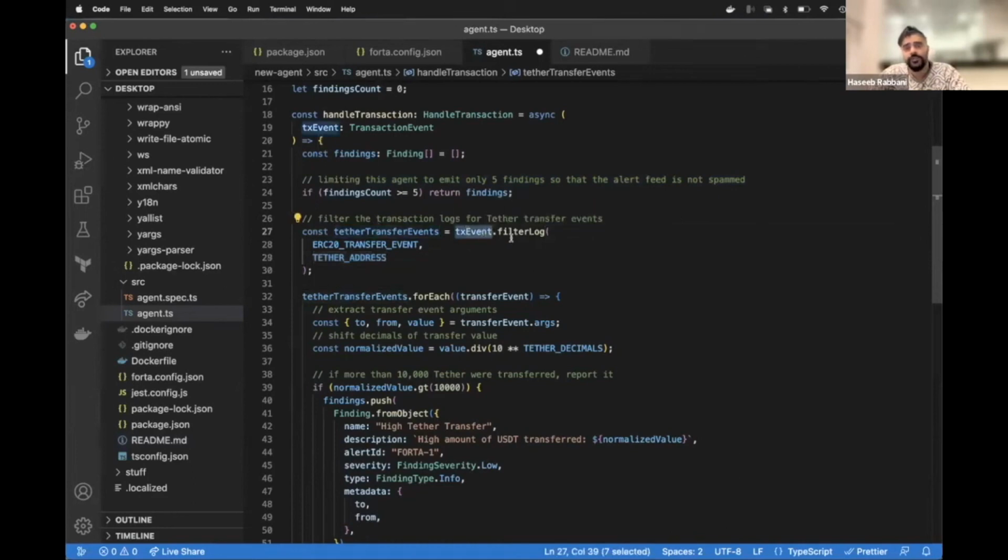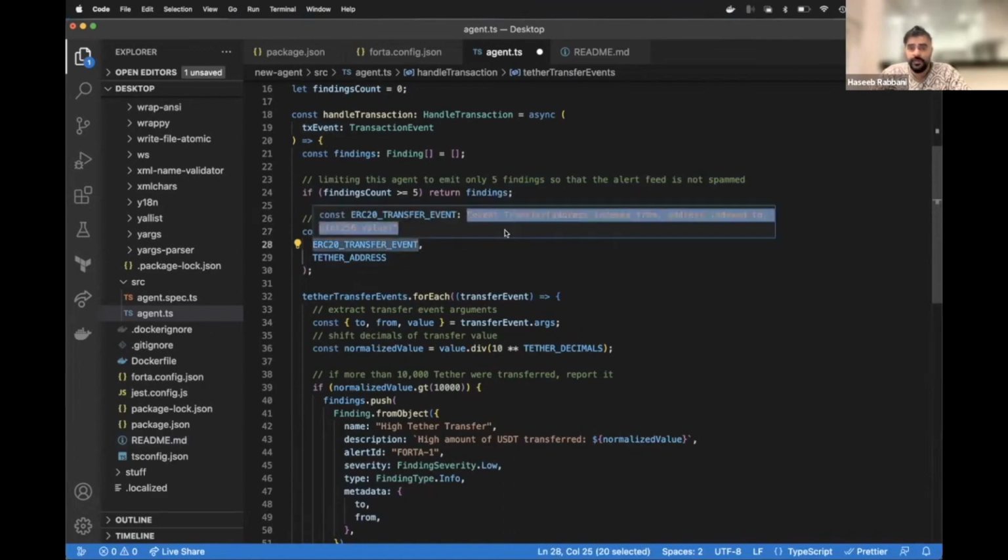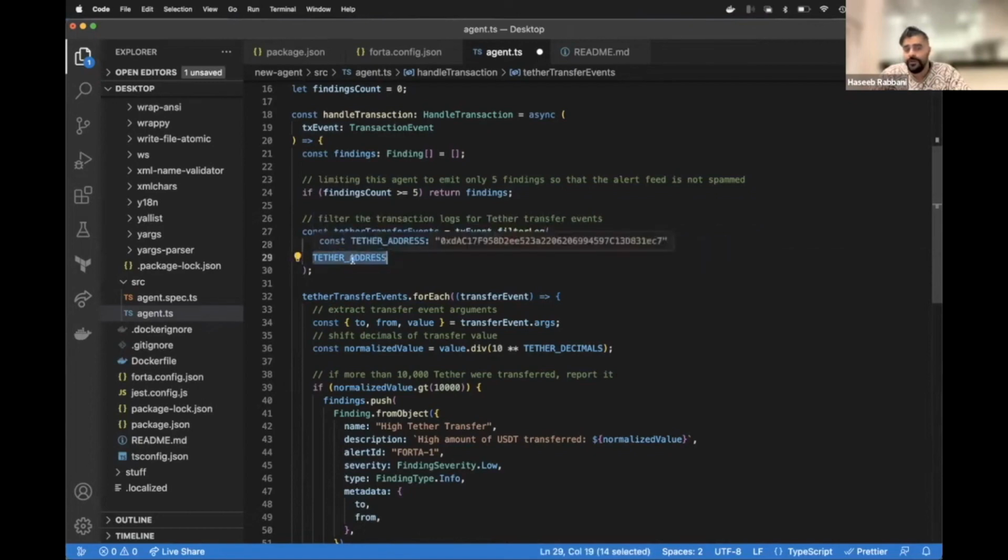Okay, so we want to filter for large Tether transfers. So we can use a convenience function over here called filterLog. And over here, you can specify which event ABIs you want to filter for, right? So I just have the event declaration for an ERC20 transfer. And I can also optionally specify which particular contract I want to filter for as well. So this is just a convenience function on the transaction event that you can use to easily filter out logs for one type of event or many types of events, as well as from one source contract or various source contracts. So using this, I can extract from this transaction all of the Tether transfers.